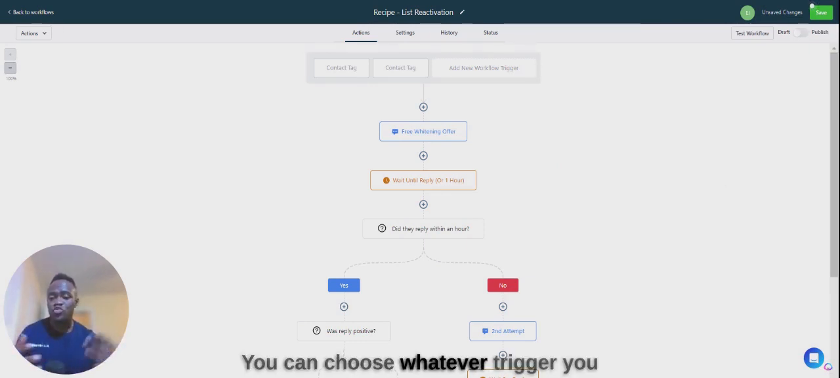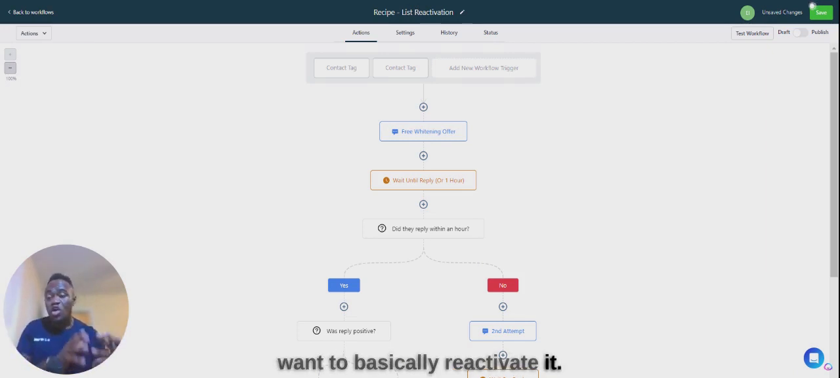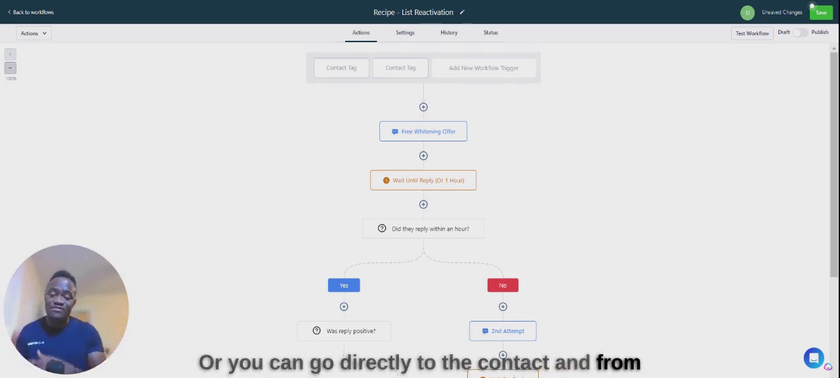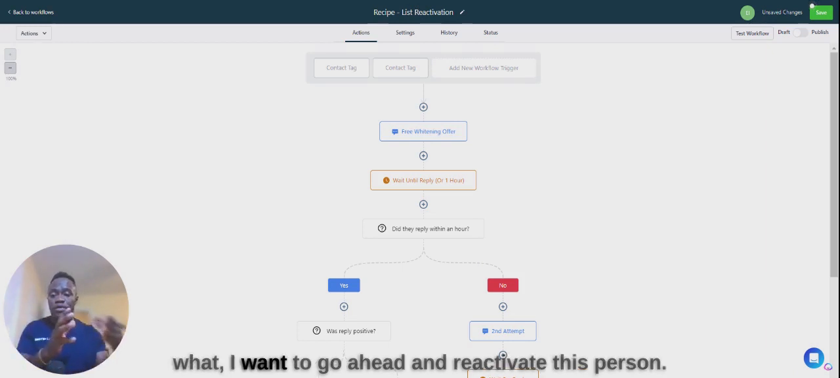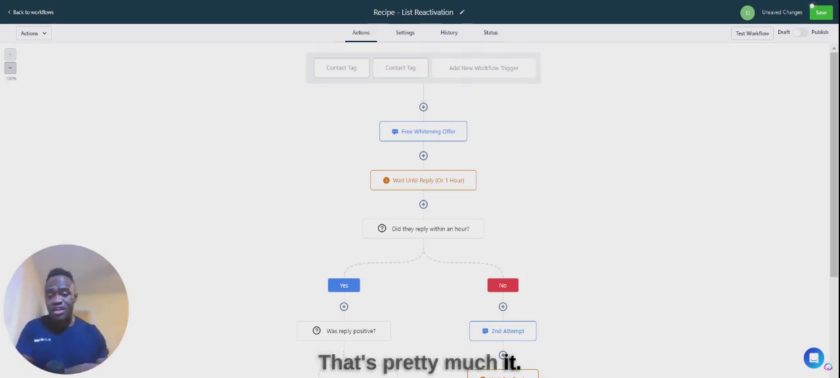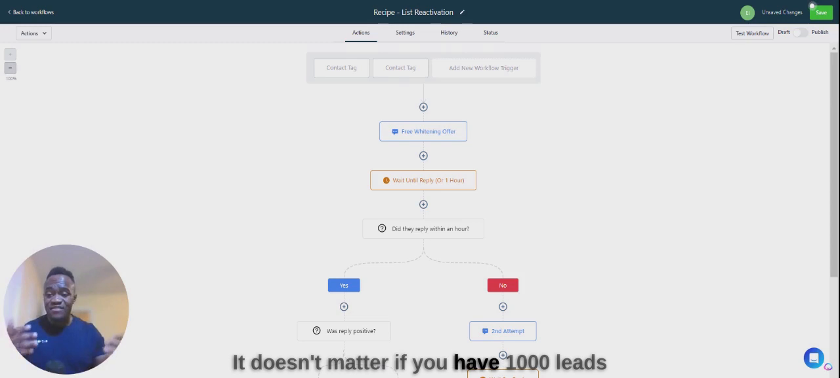You can choose whatever trigger you want to basically reactivate it, or you can go directly to the contact, and from the contact you can go ahead and say, you know what, I want to go ahead and reactivate this person. That's pretty much it. You can reactivate your dead leads. It doesn't matter if you have 1,000 leads.